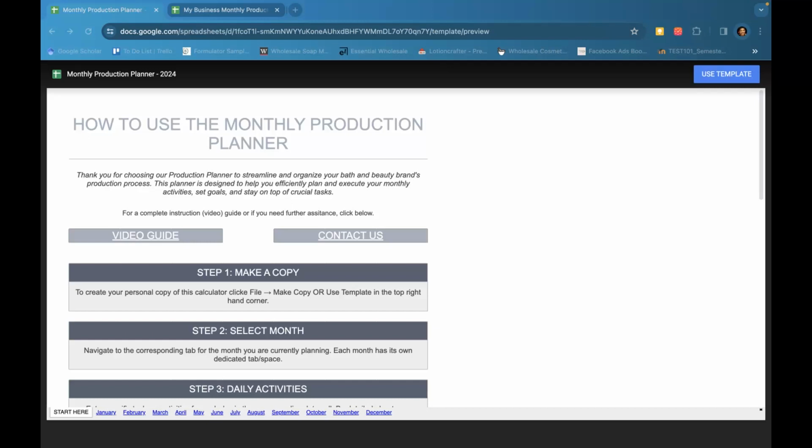Whether you have a lab at home or a workshop at home or you have a separate production facility, most of these activities that you will be doing will be the same. So if you have purchased this as a standalone item or you are accessing this as an item through the Bath and Beauty Brand Growth Hub, when you click on the download link, you will come to this particular page.